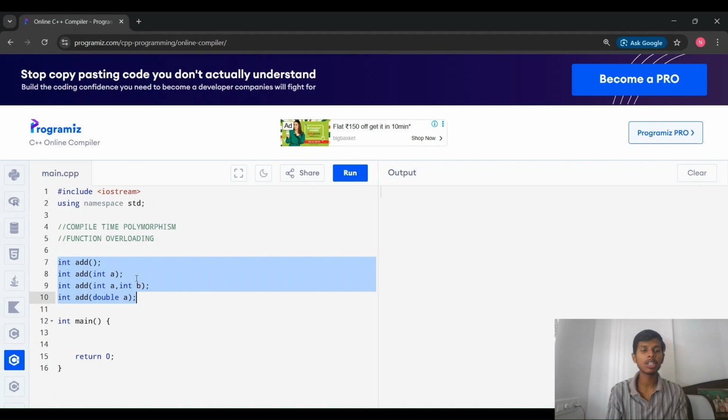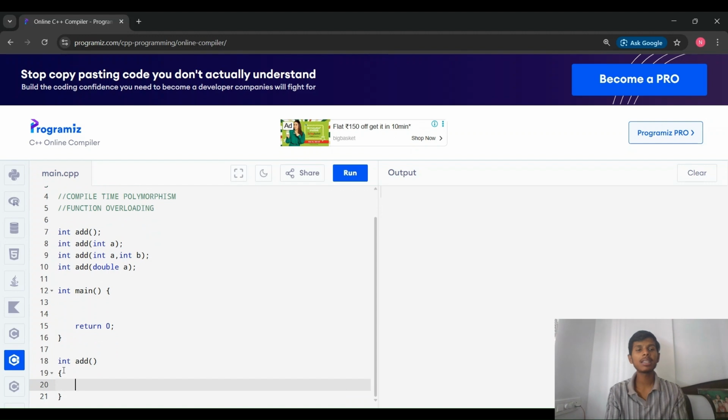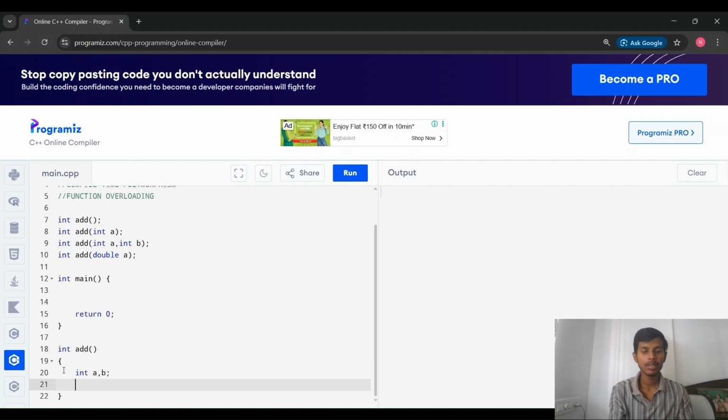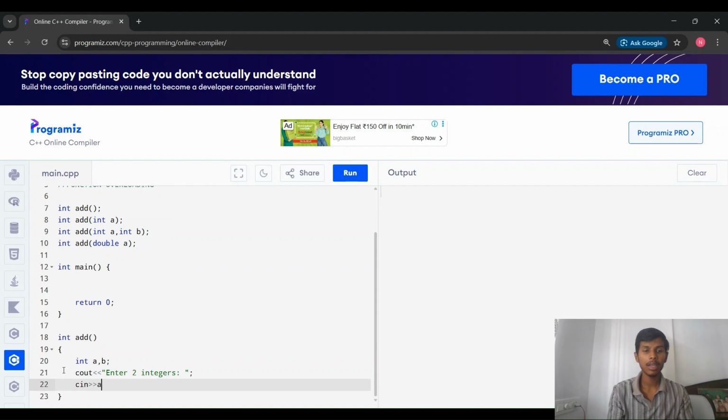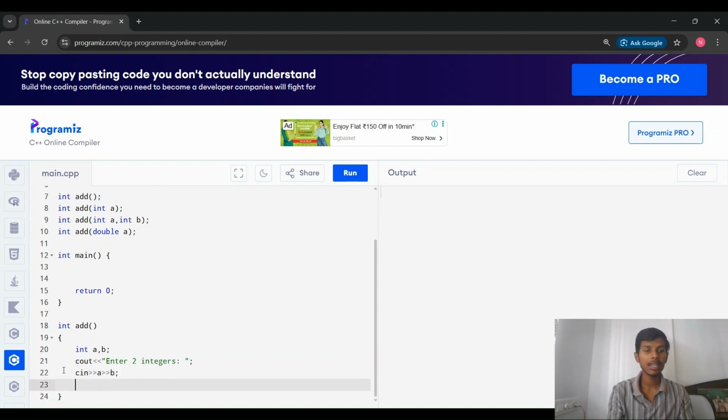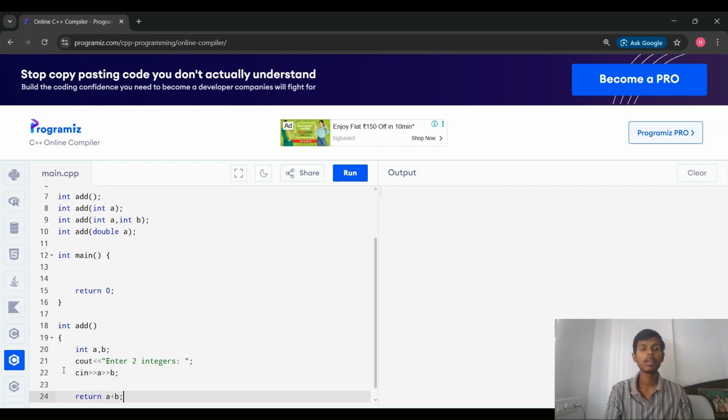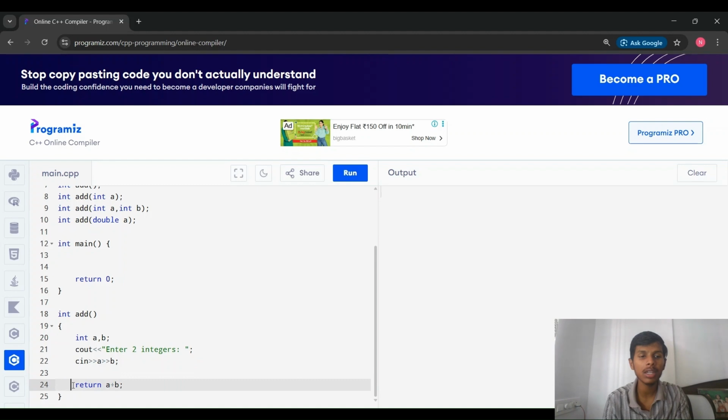So let's create functions for these. The first one is integer add. It is not having any parameters. It means that we need to take input from the user, right? Integer a, b. cout: enter two integers. cin a, b. Then we are just returning the value to the user, a plus b. So this is all about the addition function where it is going to return the value.